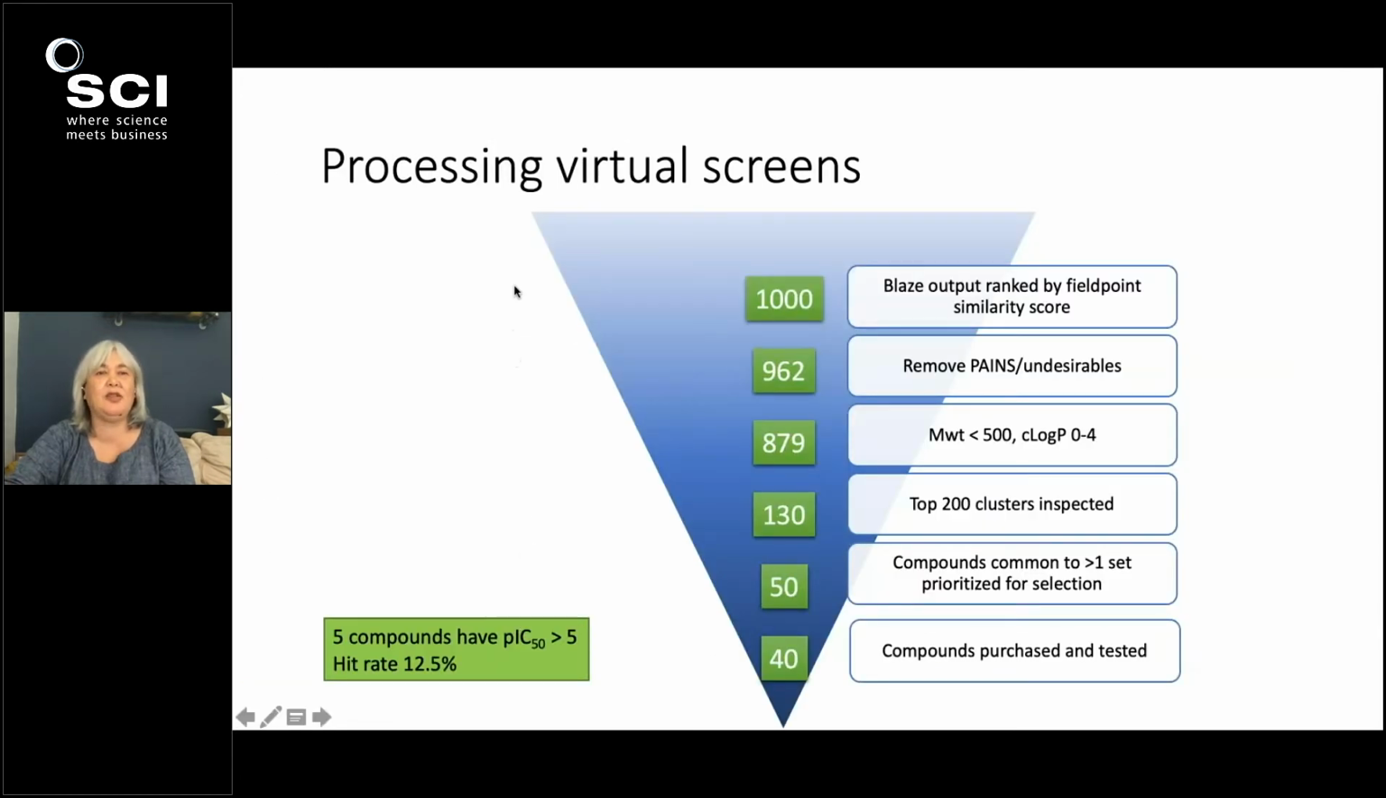So we're going to process the data from our virtual screen. We have hit lists of 1,000 compounds, and these are ranked by the similarity score between the pharmacophore template that we're using and compounds in the database. First thing we're going to do is to remove any undesirable compounds which might be reactive, which are too large to be drugs, or so-called PAINS. Now, PAINS are compounds known to interfere with biological assays. So they might be chromophores or fluorophores or redox active compounds. And there are lists of these compounds. So we can remove these compounds before we decide which compounds to buy.